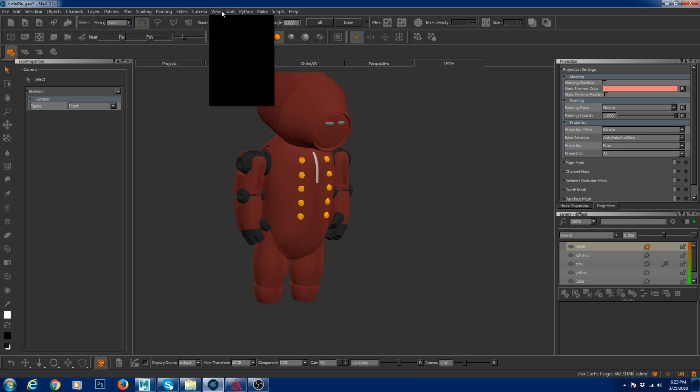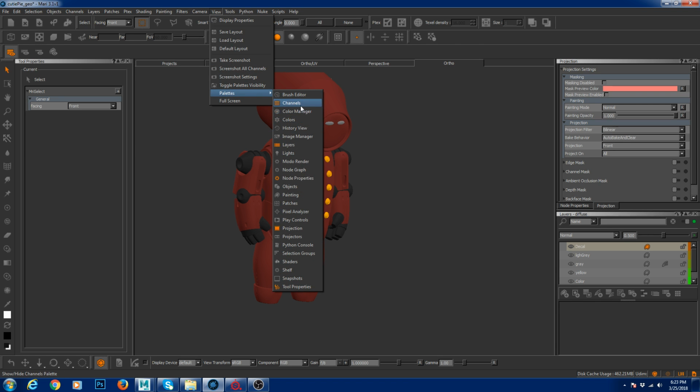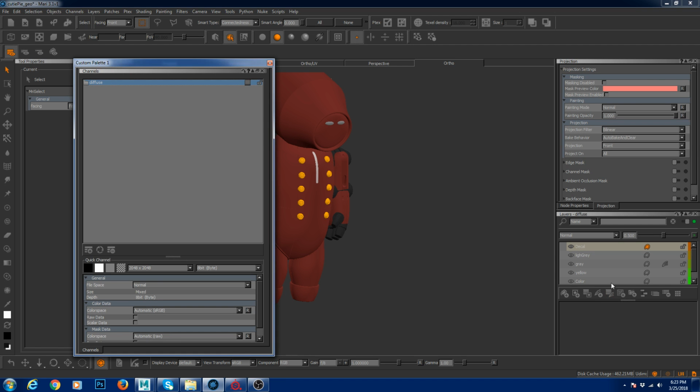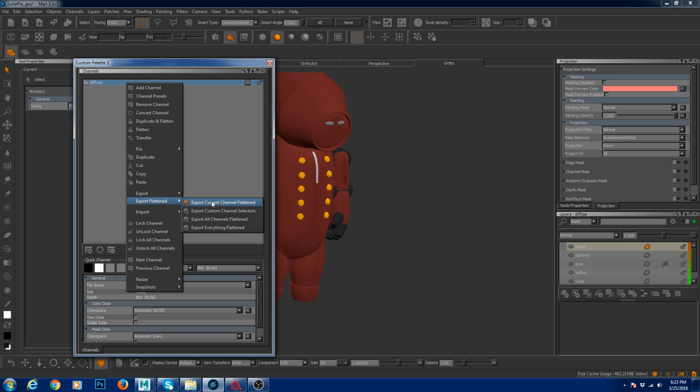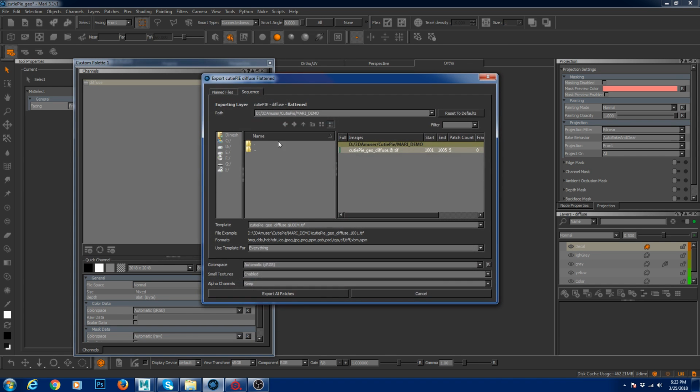To export the textures, you go to View, Palette, Channels. I have a channel called Diffuse, with all these layers in it. I right click and choose Export Current Channel Flattened. I'm putting in a path called Mari Demo. I already exported it, because otherwise it makes my stream slower, so it's easier to show the demo.